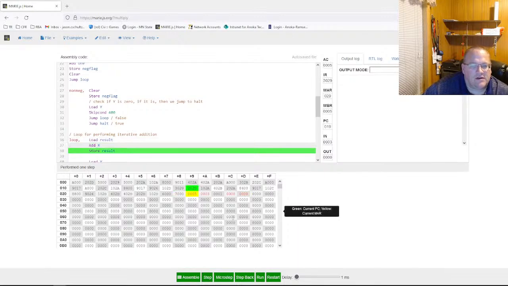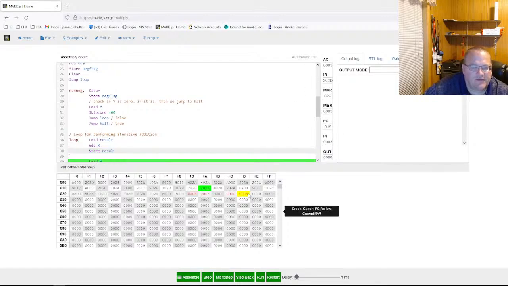And then it stores the result. Or it adds X, sorry. It adds X to the accumulator, right? And then it stores that back into the result. So we're going to see this result, which is, if I remember right, 2D, so we know it's right here. That's going to change to be a 5. 0, 0, 0, 5. Okay.